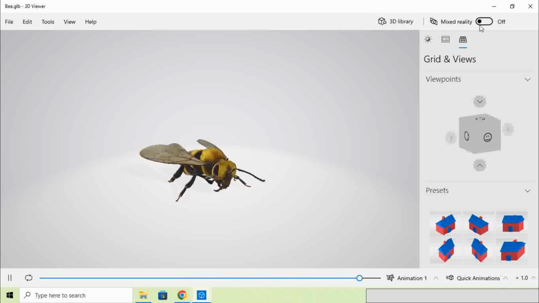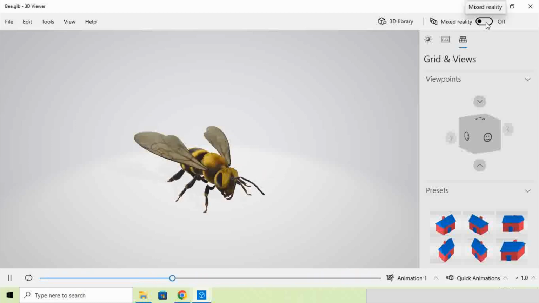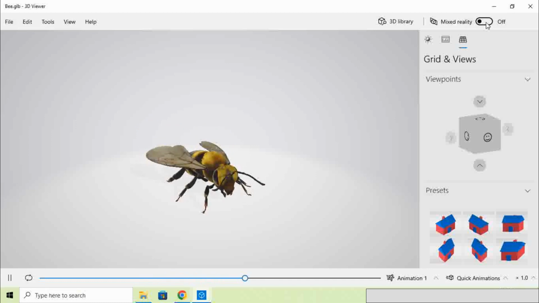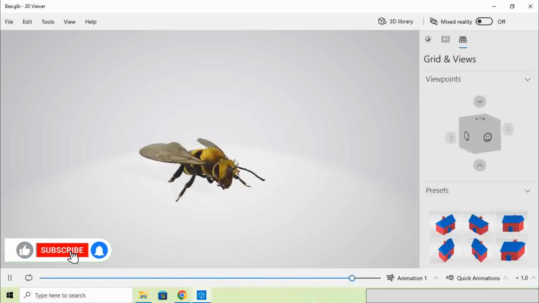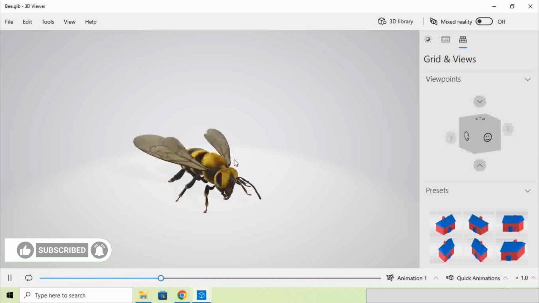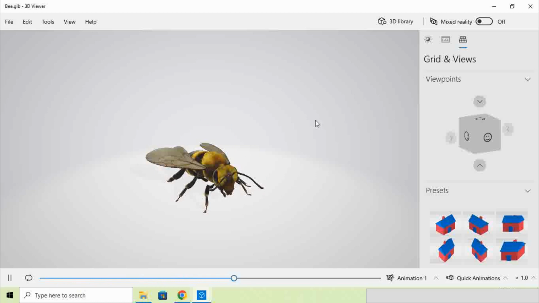Then a very interesting option is there, that is mixed reality. Mixed reality is nothing but when you click on it, or you turn it on, if you have a webcam, that webcam will open, and you can create the mixed reality. Means the 3D object is there, and if you are in front of your laptop, through the webcam, you can create the mixed reality of both the things. For that, this option is available.